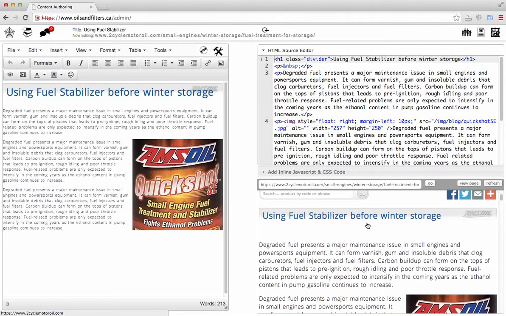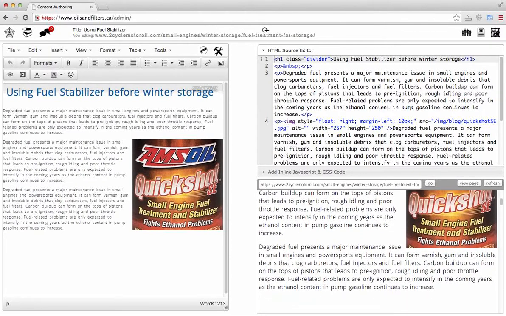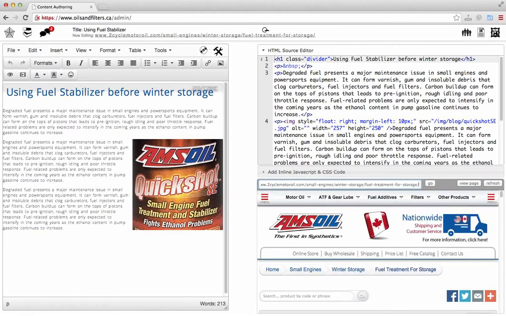And as I can see here, I can see my article right here. And in the internal browser, if I just take out this page name, this is the page that we created, fuel treatment for storage. We just take out that and we will look at the index page for this subcategory.